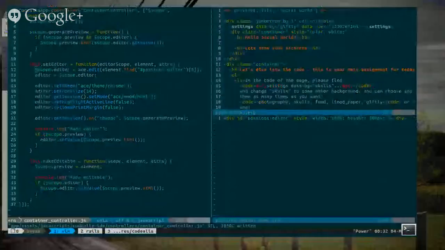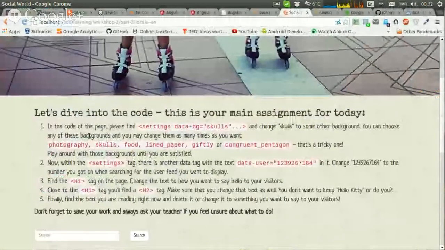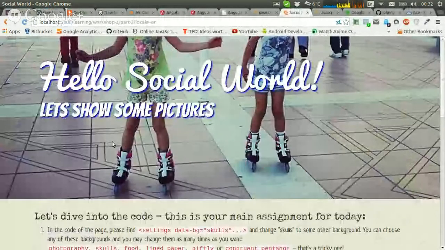Now, is there any particular Angular dev tool that you're able to use in Chrome? How am I going to set breakpoints in this and so forth?